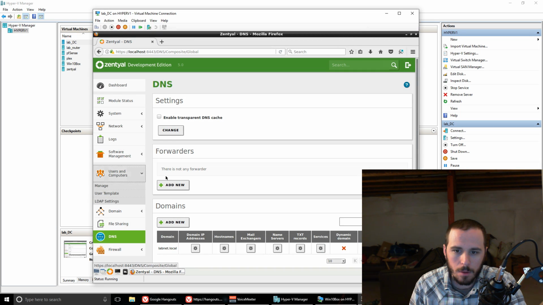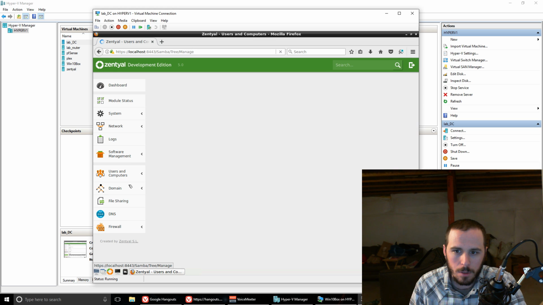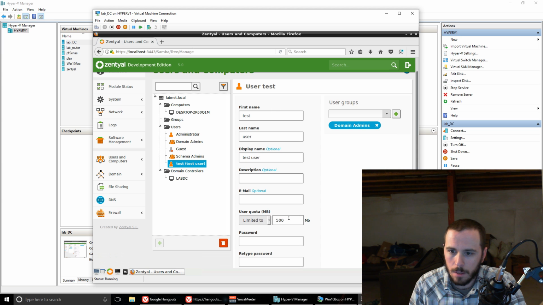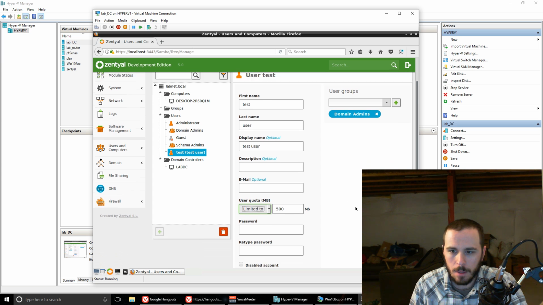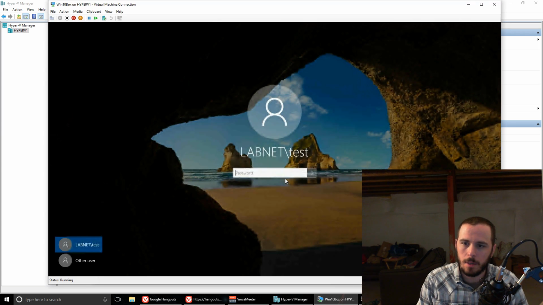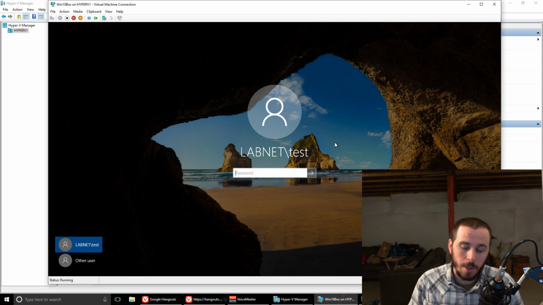So under users and computers, this test user, you'll note that the user quota is set limited to 500 megabytes. You can set quotas by user here, and that does use the drive on the domain controller. You can also disable it if you don't want them to have one. So I leave it on. I find it useful for passing things between machines. All right, so now we're logging in with a domain account with our super complex password here.